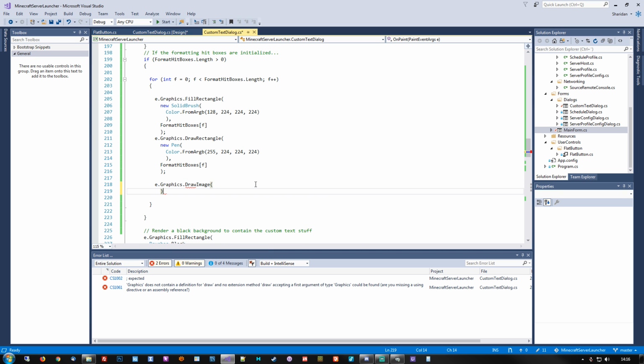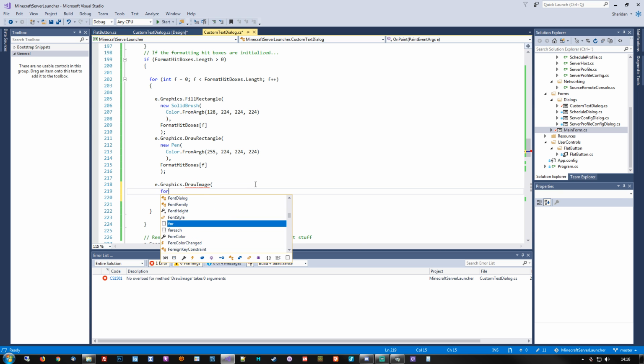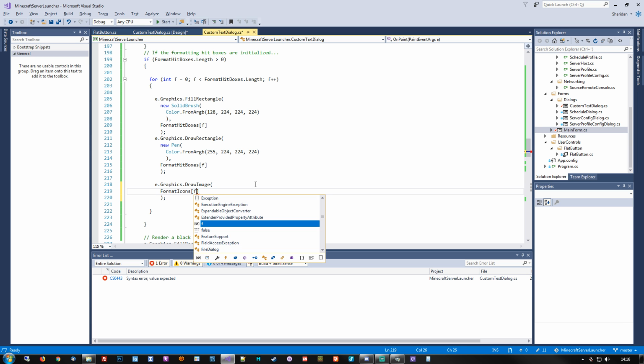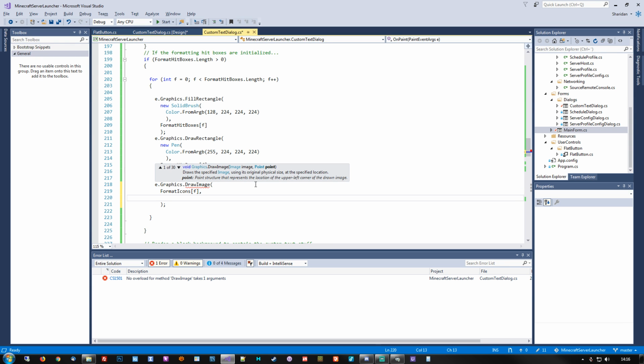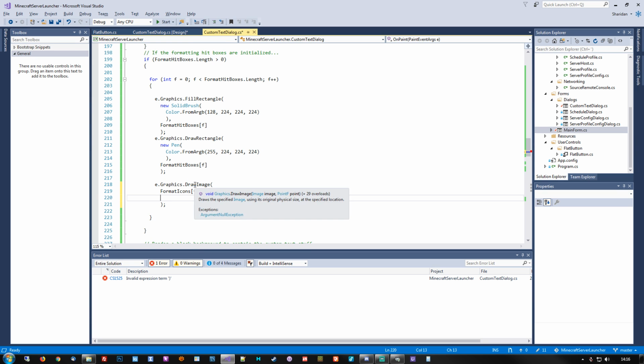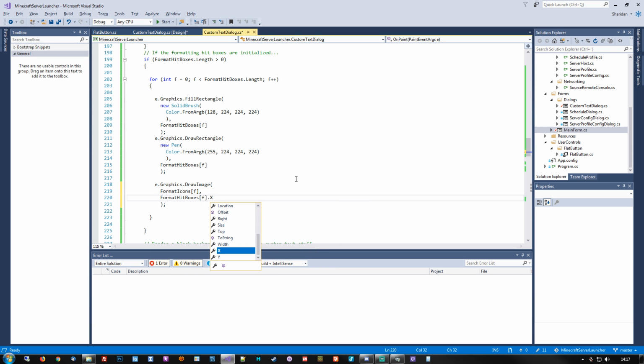And here we need to draw an image. In this case, it will of course be the format icon. And then we need to specify a point, which can also be specified as X and Y positions. So we will just grab the X and Y position from the hitbox and then add a couple of pixels to it to get them moved towards the center.